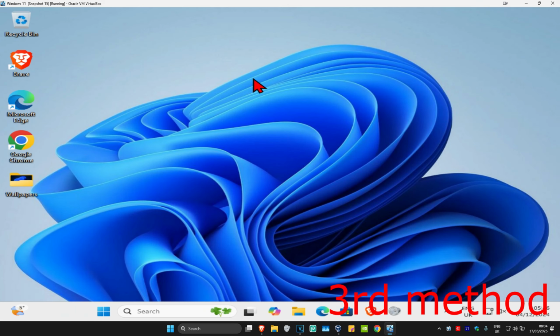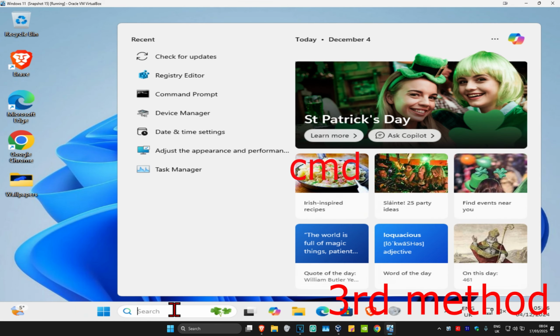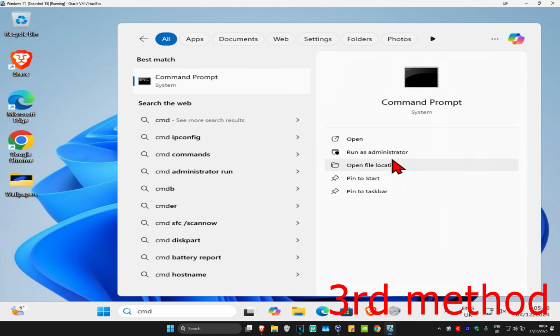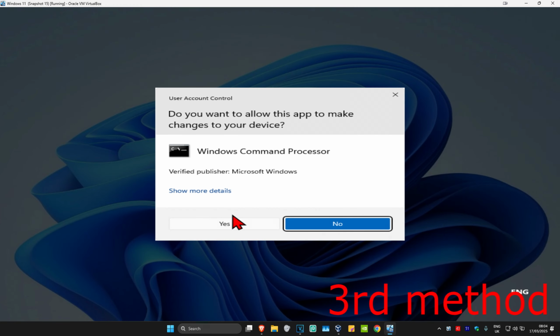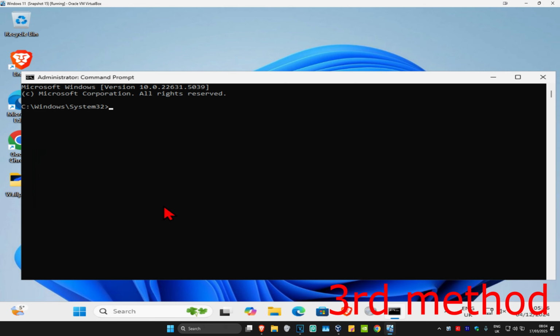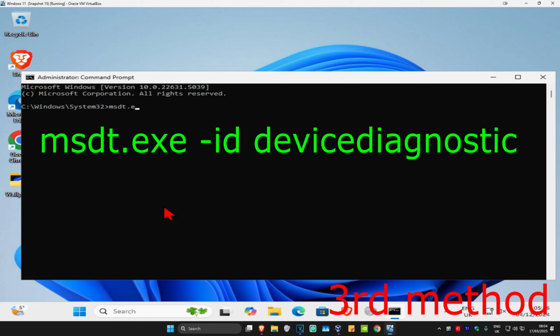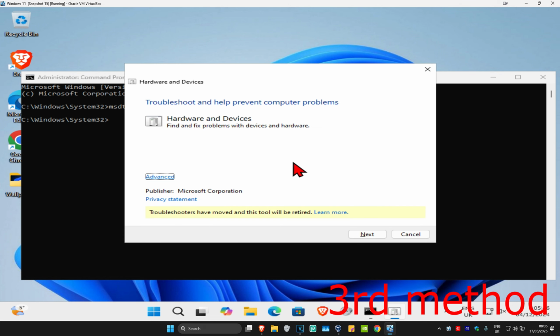For the next method, you want to head over to search and type in CMD. Now you want to run it as administrator. And then click on yes. And then once you're on this, you want to type in msdt.exe space -id space DeviceDiagnostic. Click on enter. And now this will come up.